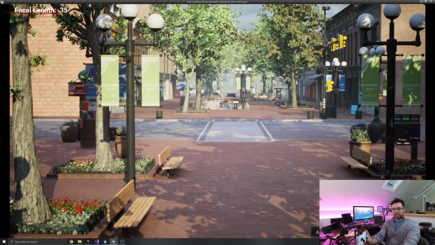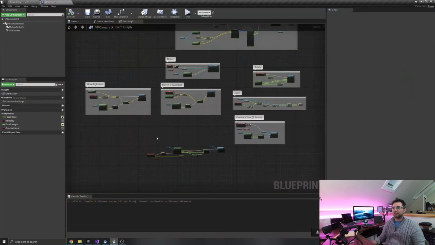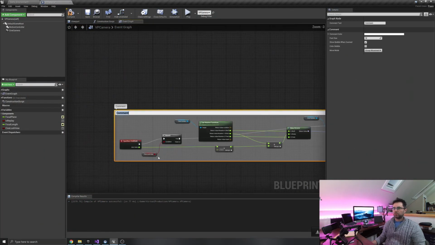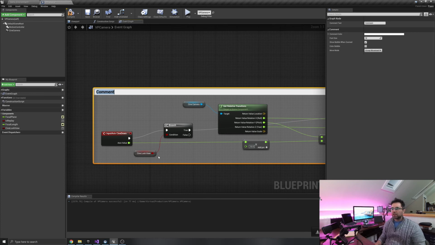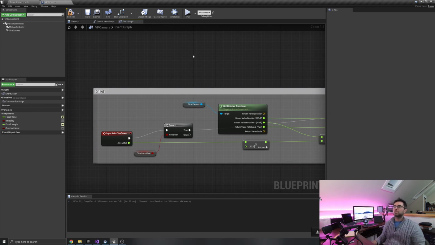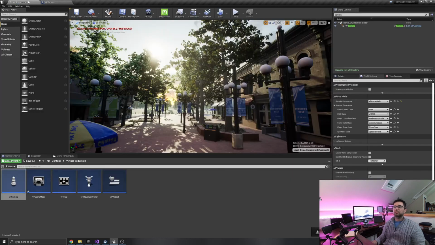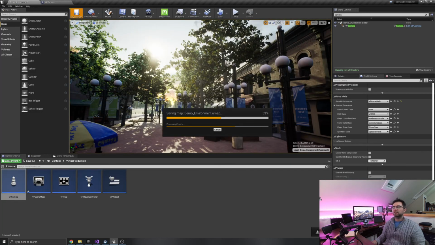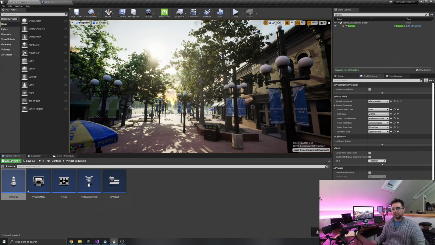I think we've got a nice little position-the-shot piece here. Let's add a comment. What was this piece? Input axis centered down. Oh yeah, this is the pitch. So let me save this. Compile, save the project. Okay, I think that's everything for now. That's today's update.